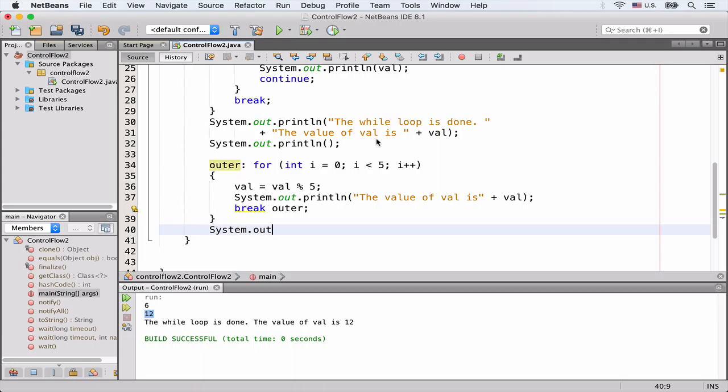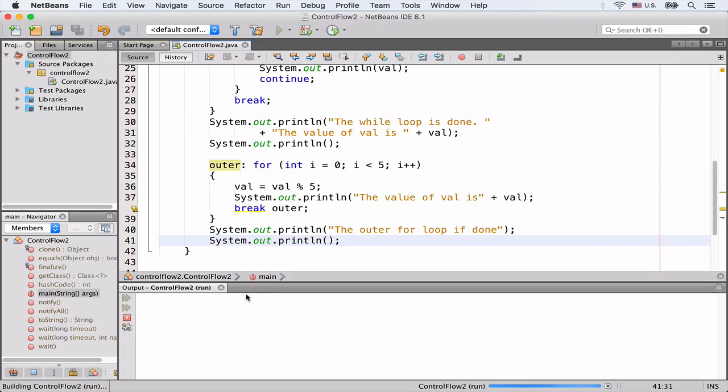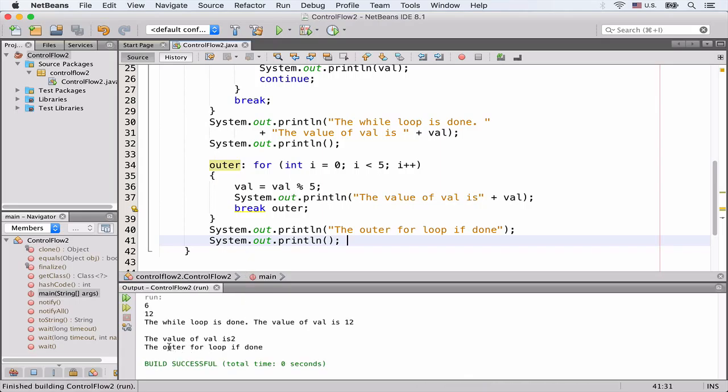Then I will do system.out.println the outer for loop is done. Okay, system.out.println and run the project. And now we have the value of var is 2 and the outer for loop is done.